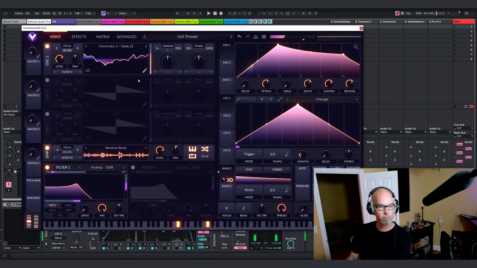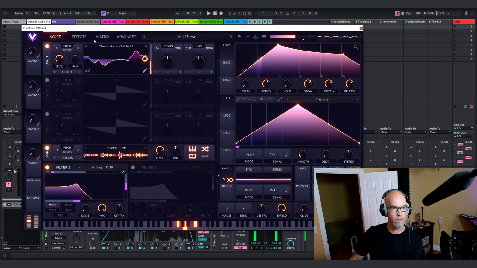You can hear, I'm playing an F sharp minor, by the way. 91 beats per minute, just our tempo. And key here. Very good.